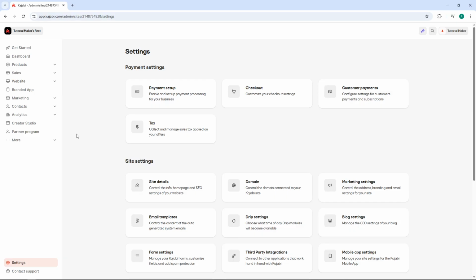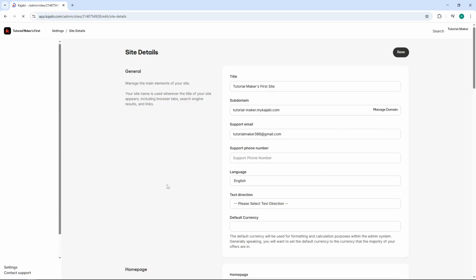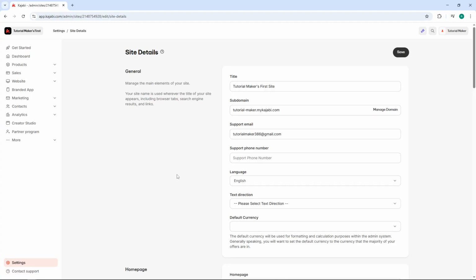Under the Settings page, you'll see several options listed. Click on Site Details. This is where you can customize everything related to your websites, including navigation, branding, and importantly, what page serves as your home page. It's essentially the control center for your site's structure.